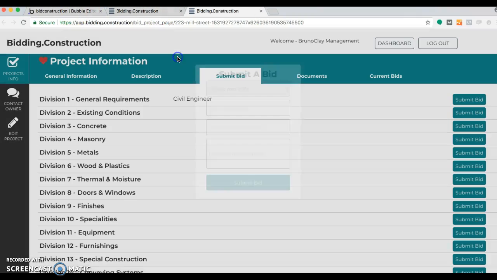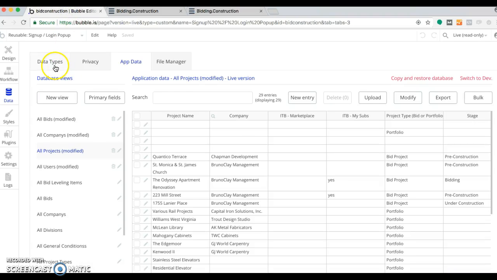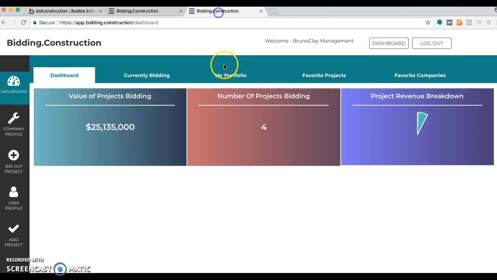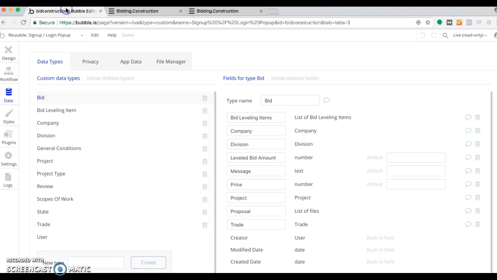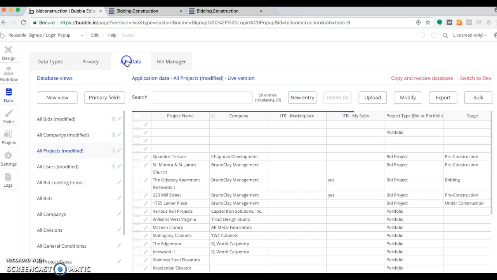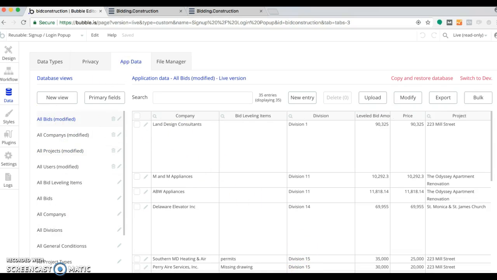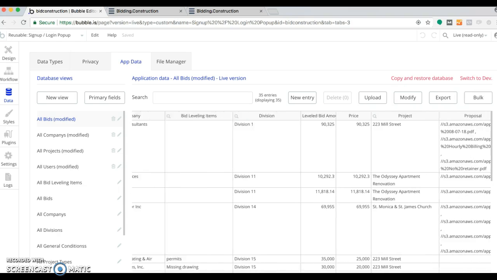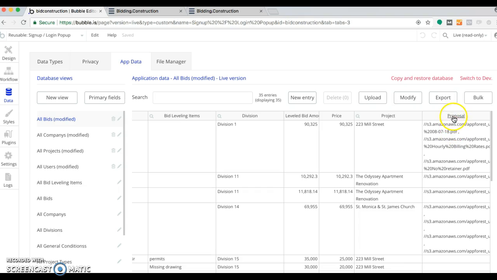So I'm going to show you the database and then show you what happens on the front end. From a data perspective, we have bids, and each of those bids has a proposal, which is a list of files. Like I was showing you, it accepts it on the front end with no problems. And as far as whether it gets to the back end, here's all bids, which are just a list of bids, and as you can see, it gets right here, proposal.